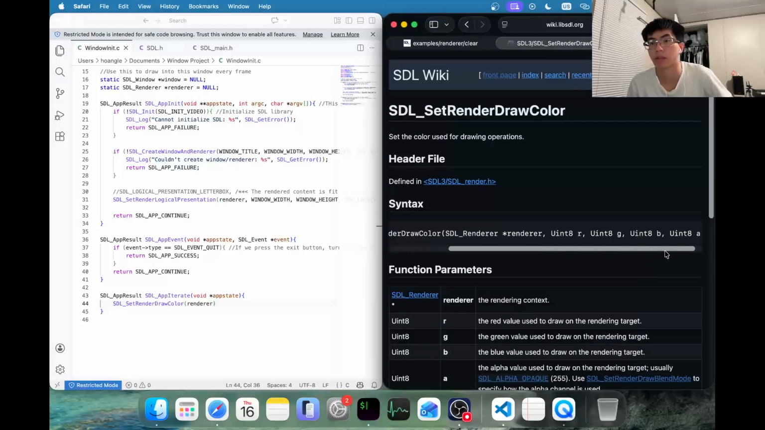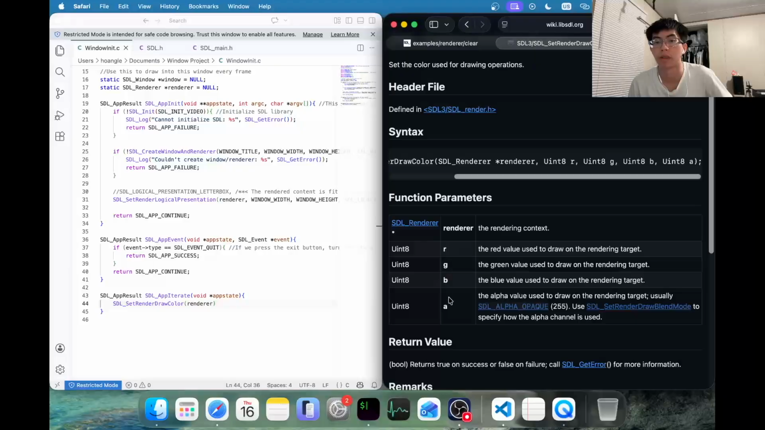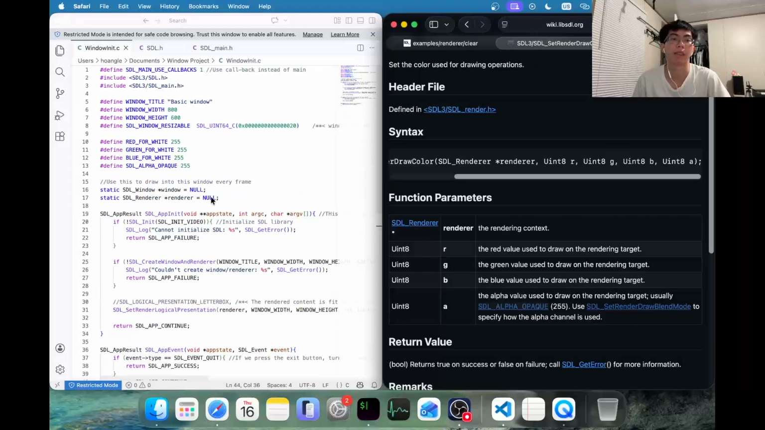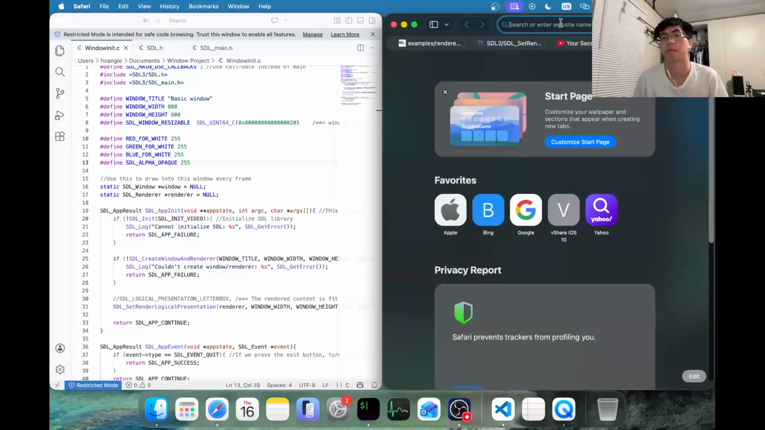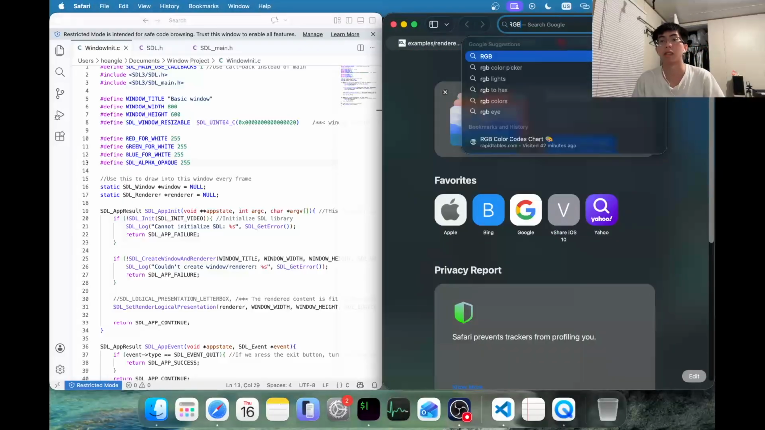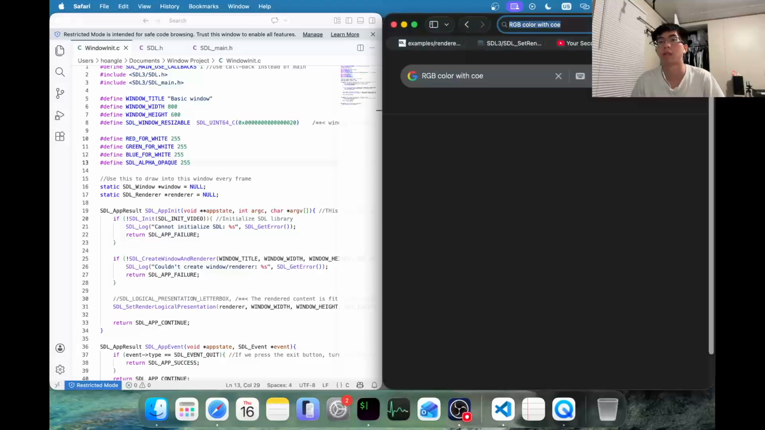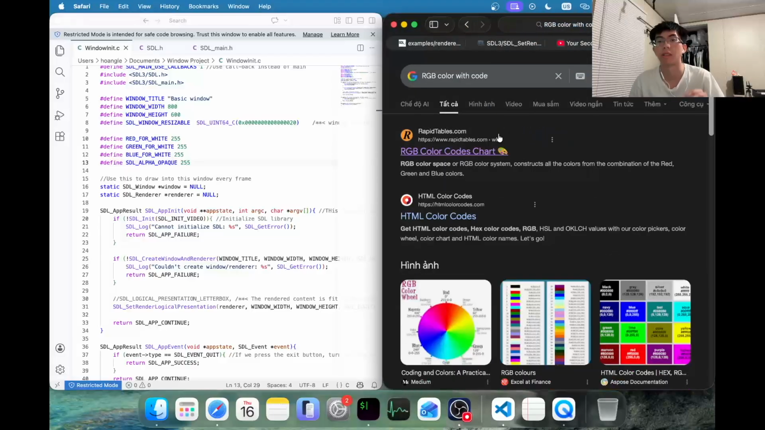So we're gonna have renderer and the RGBA color: red, green, blue, and the alpha. I think I already have it in here. I didn't really find it. So if you want to, you can have the RGB color with code. Yeah, you can use this one.